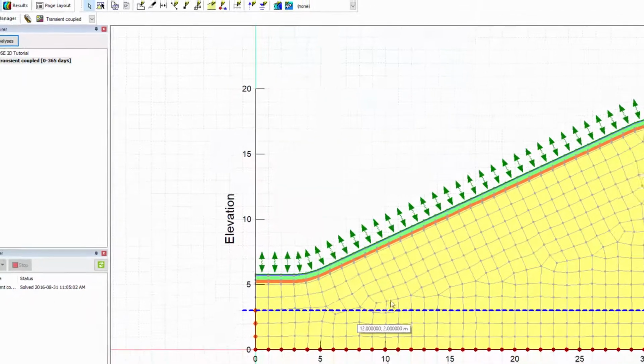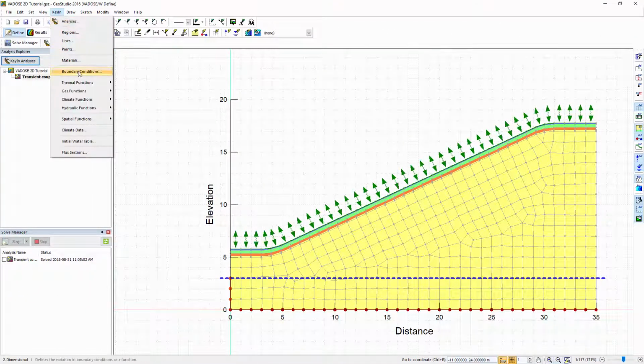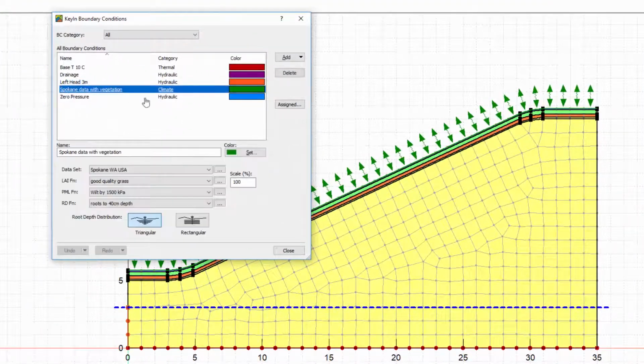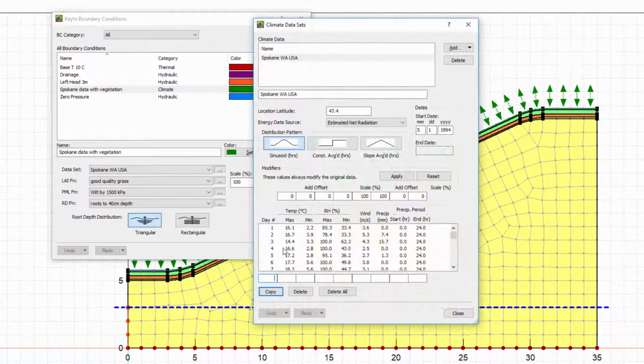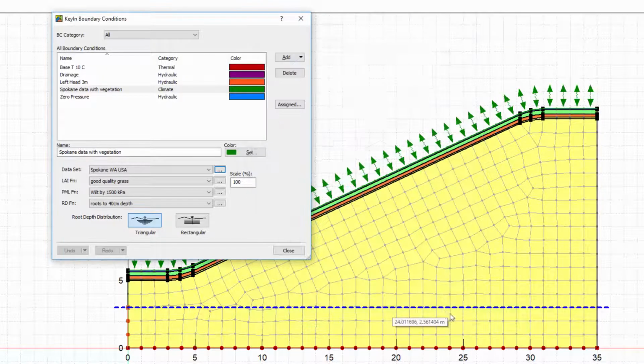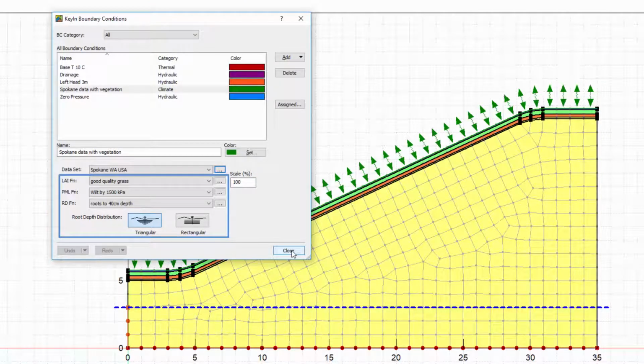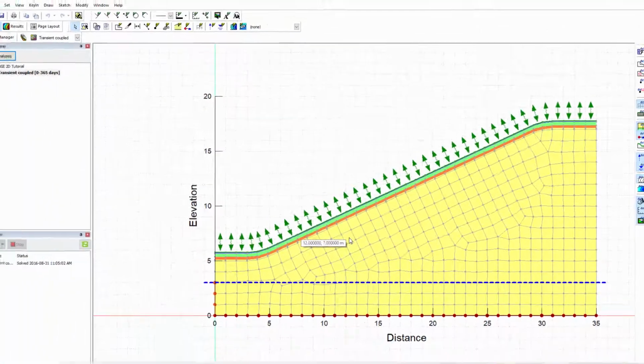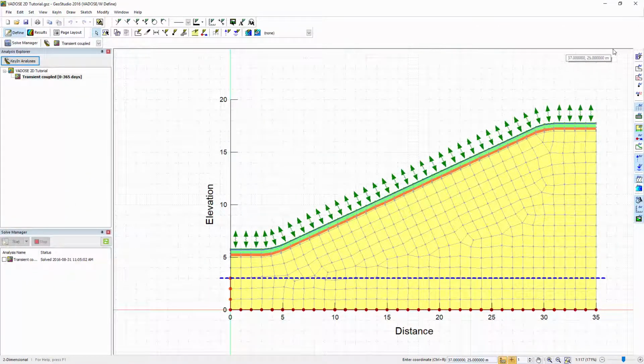The primary boundary condition of interest in a VADOSEW analysis is the climate boundary condition. This boundary condition requires information on climatic conditions, including air temperature, relative humidity, wind speed, and precipitation, which were entered into the climate data table, and inputs to calculate net radiation and potential evapotranspiration. Finally, the influence of root water uptake is also considered given the specification of vegetation functions. The climate boundary condition, represented by the green arrows, is applied to the surface layers along the top of the modeled geometry.